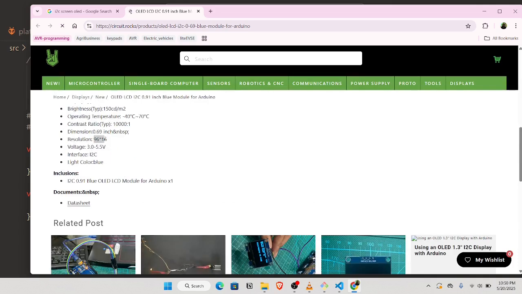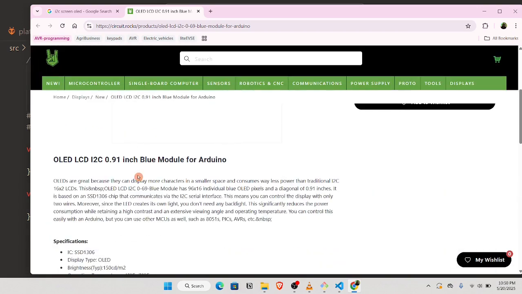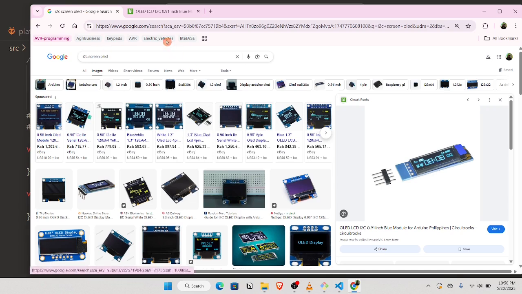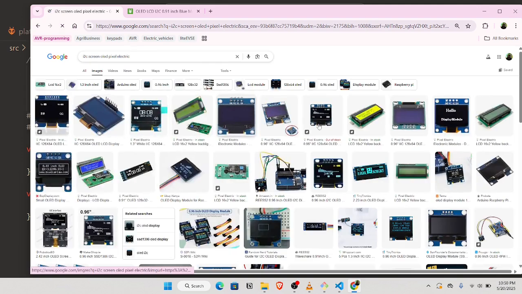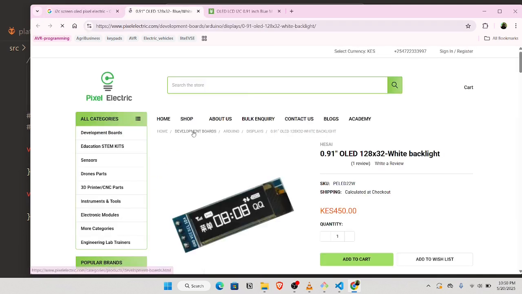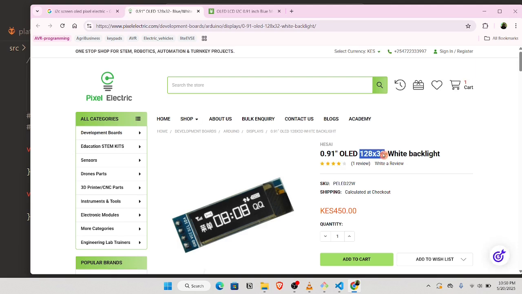Resolution of this is 96 by 16. But this is okay. Let's look for another one. Let's look for it in pixel electric. Yep, here it is. So this is the one I'm talking about, 128 by 32. It's half of the other one, 128 by 32.